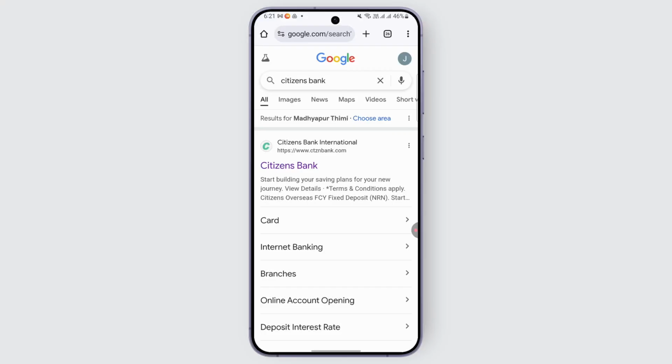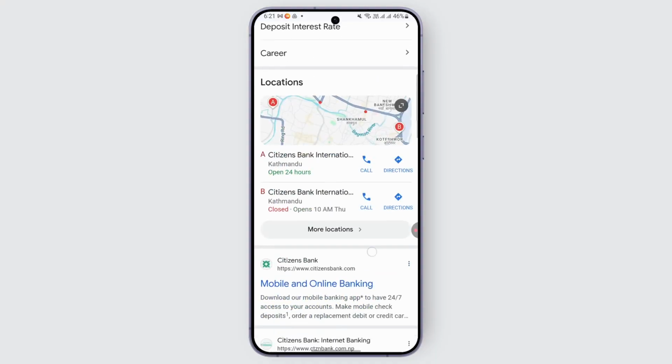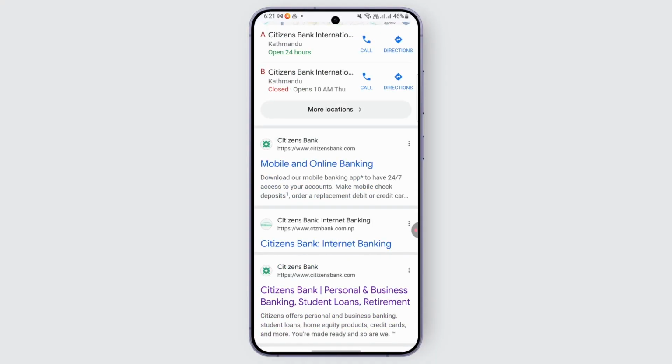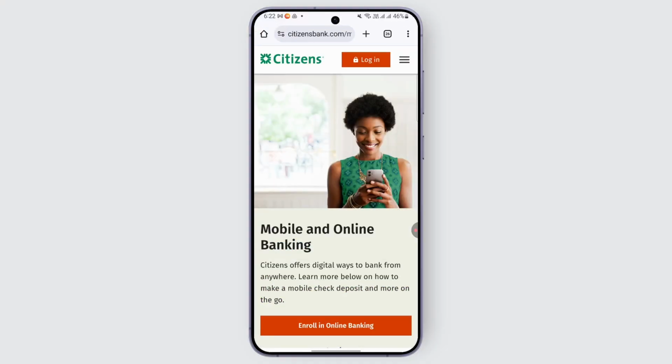So open up any of the available browsers and you can directly search for Citizens Bank. Scroll down and find Citizens Bank, which is citizensbank.com, the one with this green logo right here. You can access it right here and you will find this particular interface.